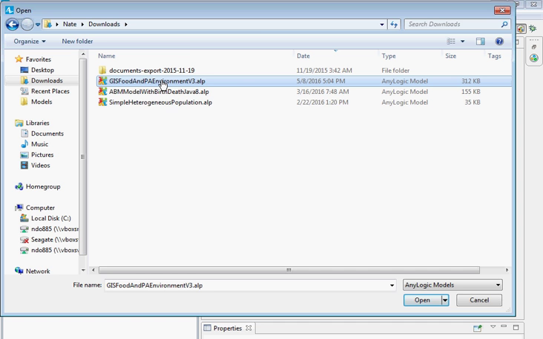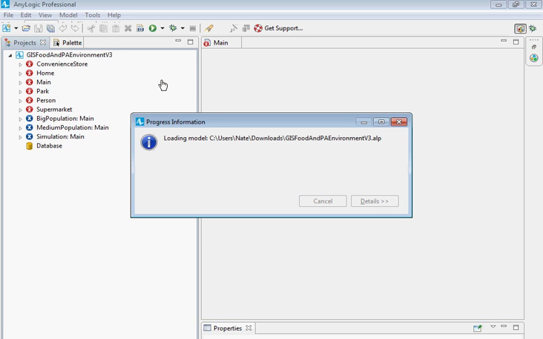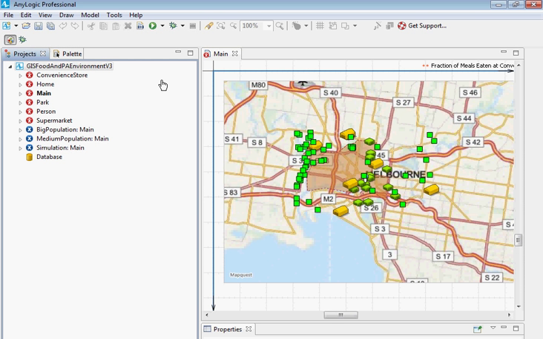Now, you should see something like this. Do you see that? Does anyone recognize that city? Yeah, it's Melbourne. Okay, great. We built this model in Melbourne back in November, and I thought I'd put it in there because it had some nice features. So, ladies and gentlemen, we've just opened a first AnyLogic model.